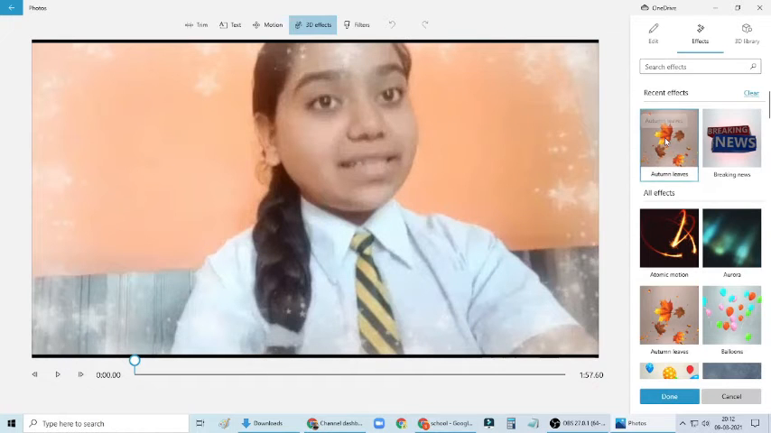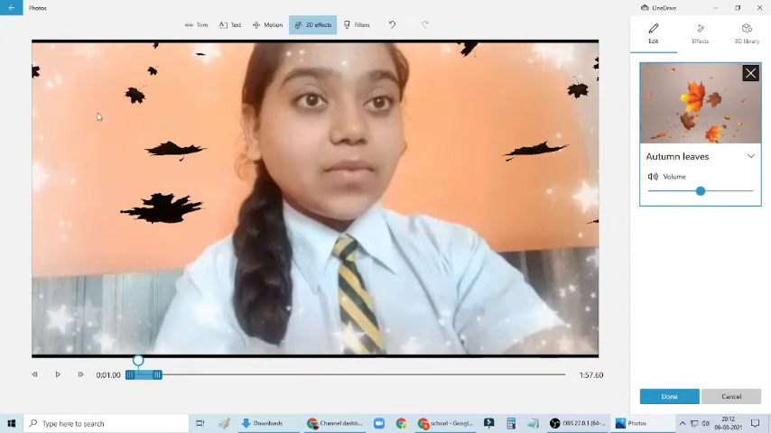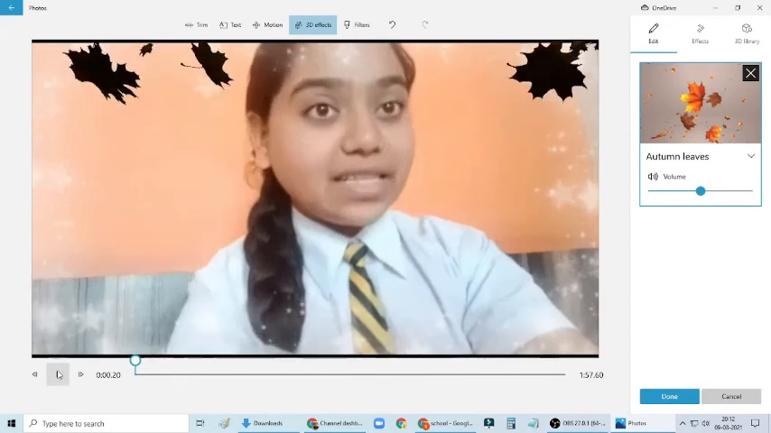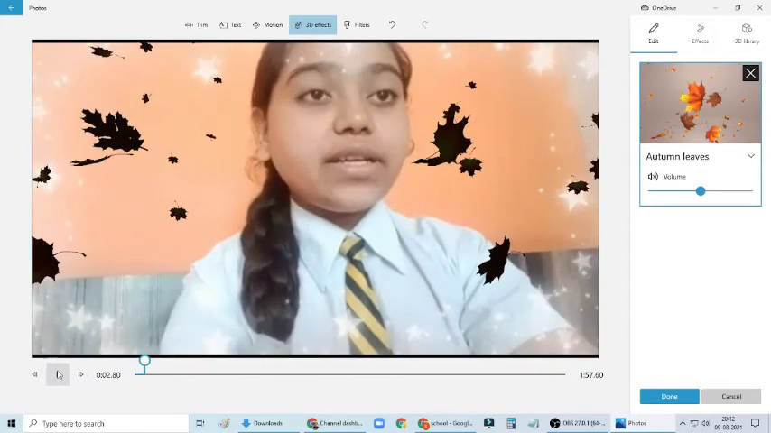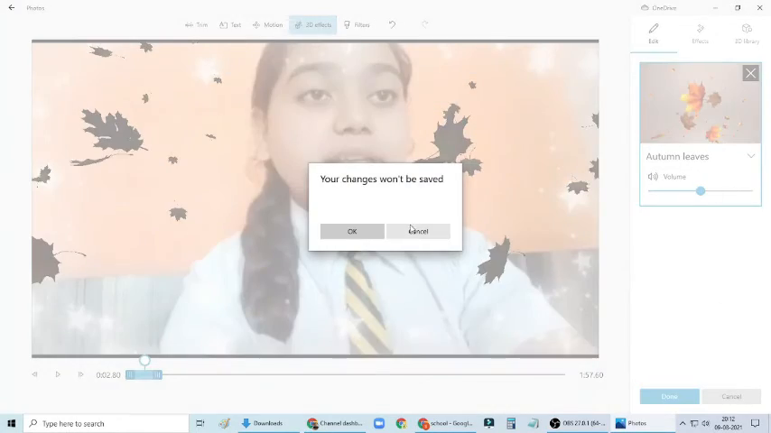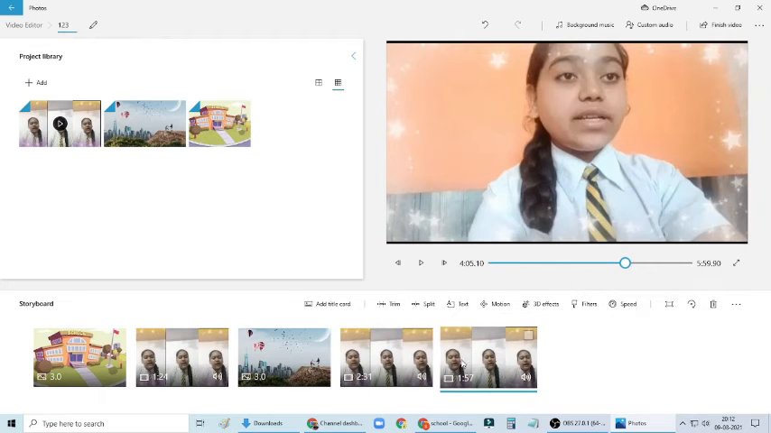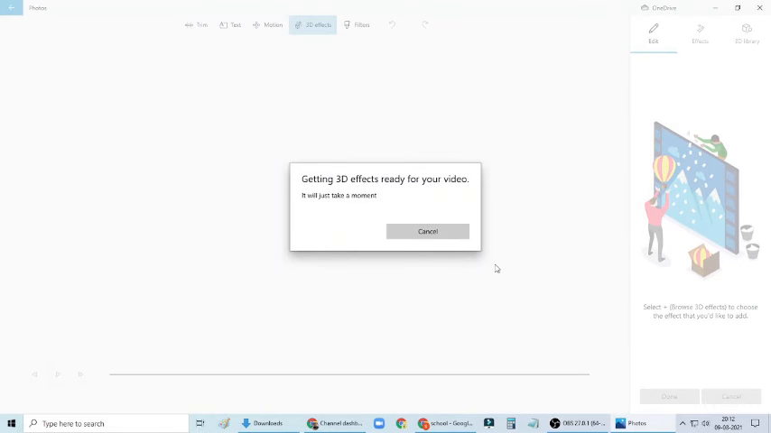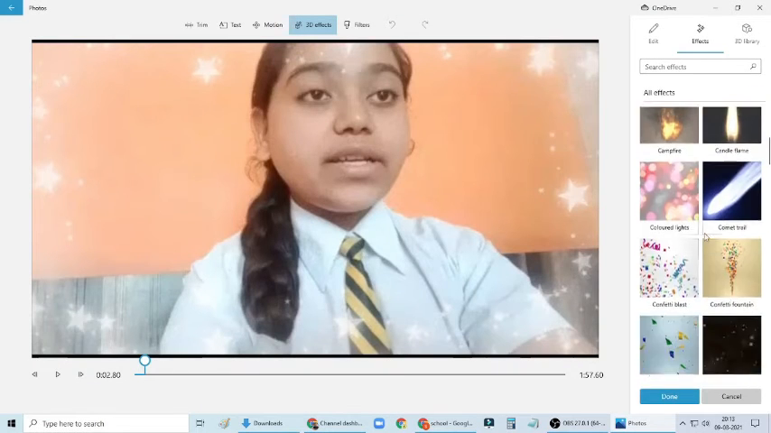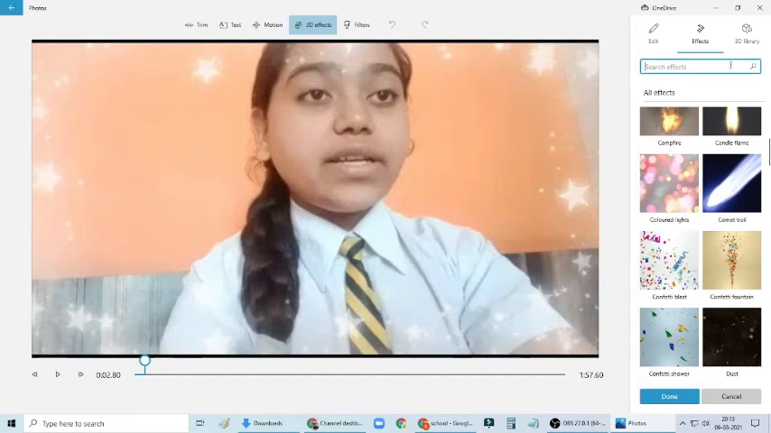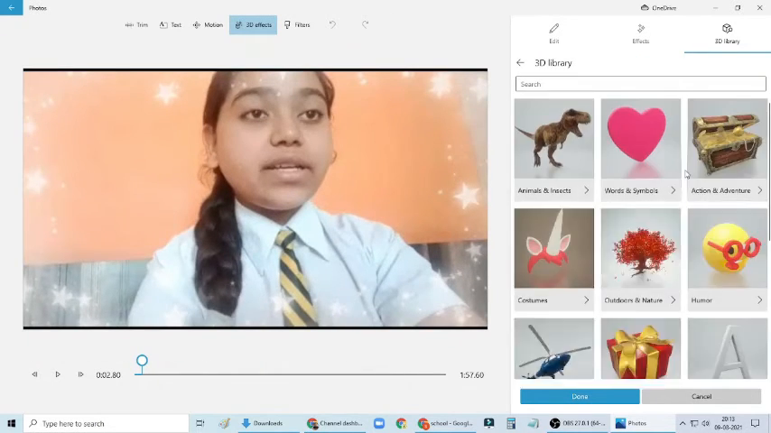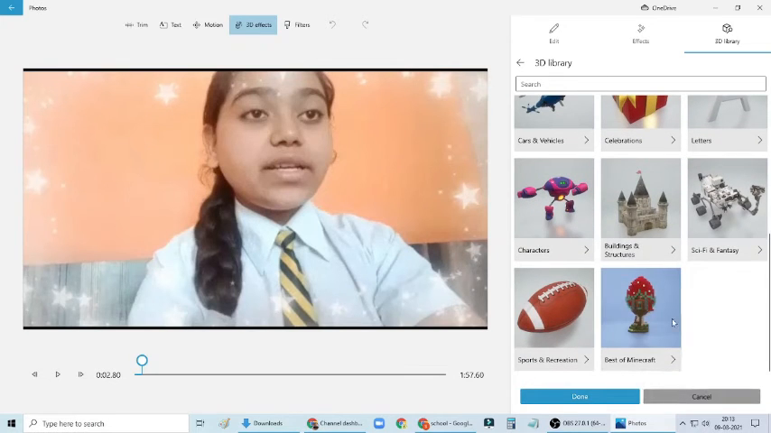Now these leaves, if you want to add, you see these leaves have appeared here. And there is a sound also. So in case you don't want that sound, you can reduce it to 0. And if I play that, you see how it will look. Like that, any effects you want, there are lots of effects over here. You can just try them out. Click on 3D. It will take a little while for loading, and you see lots of effects are there. You can choose amongst them. If you want, you can search here. There's a 3D library. There are lots of effects which you can add to this.